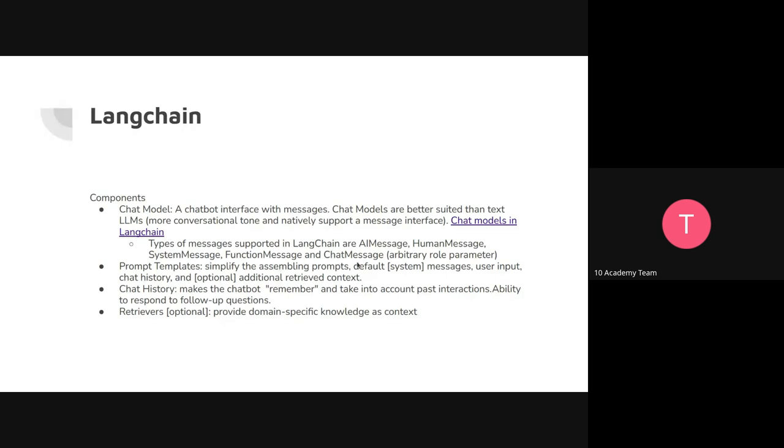There is a function message, and a chat message, which is arbitrary, a message without a particular role defined for it, corresponding to the one defined for OpenAI. As I just mentioned, there are prompt templates to simplify assembling the prompt. If there are different messages, they will all be put together, and this will also include the chat history. They can all be put together in a template. Again, the chat history is what will make the chatbot remember what happened in past interactions.